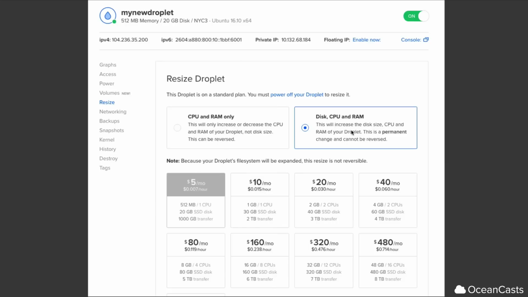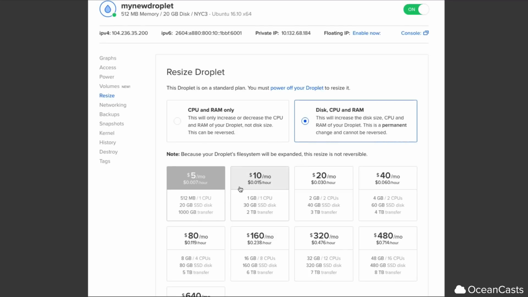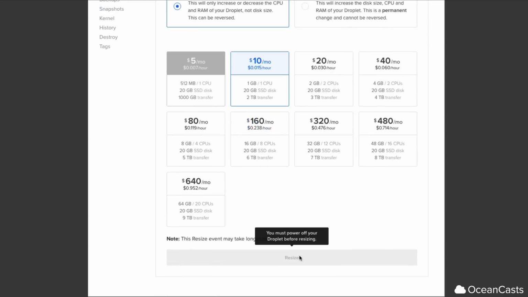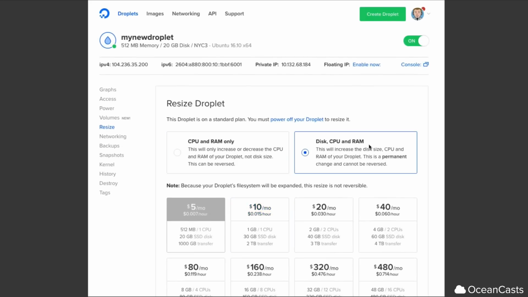But if you do disk, CPU, and RAM, once you go up to the $10 plan, the 1 GB RAM, you most likely get more disk space. If you go up to 30 gigabytes of disk space, you can't go back to 20 afterwards because of their file system, and it just doesn't work. So we're going to just do CPU and RAM only, just because why not, okay? And you must actually power off your droplets too. So we can go ahead and do that right now.